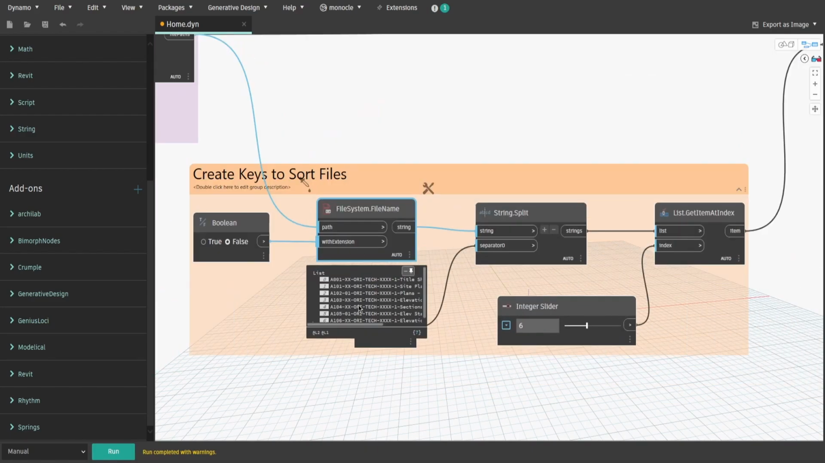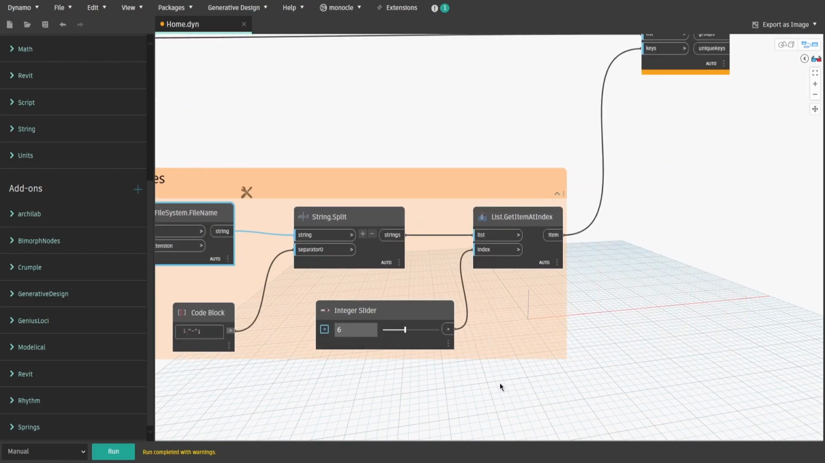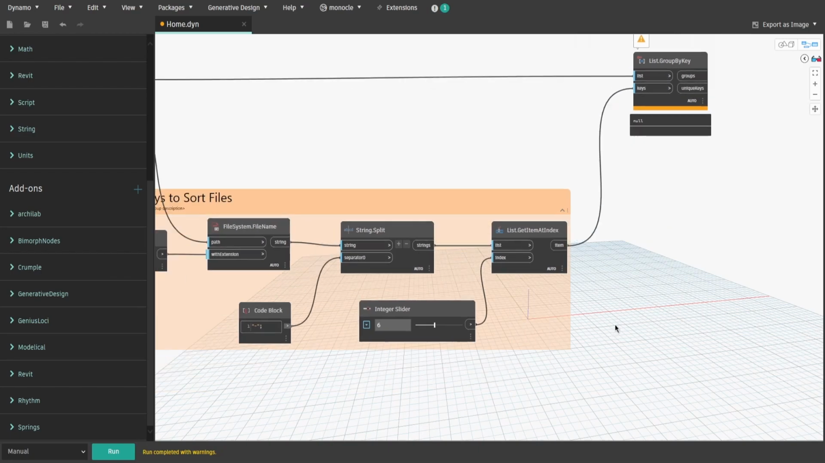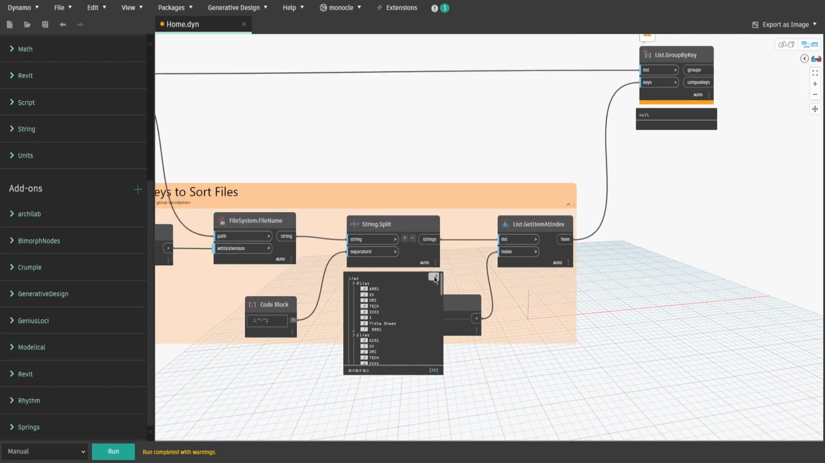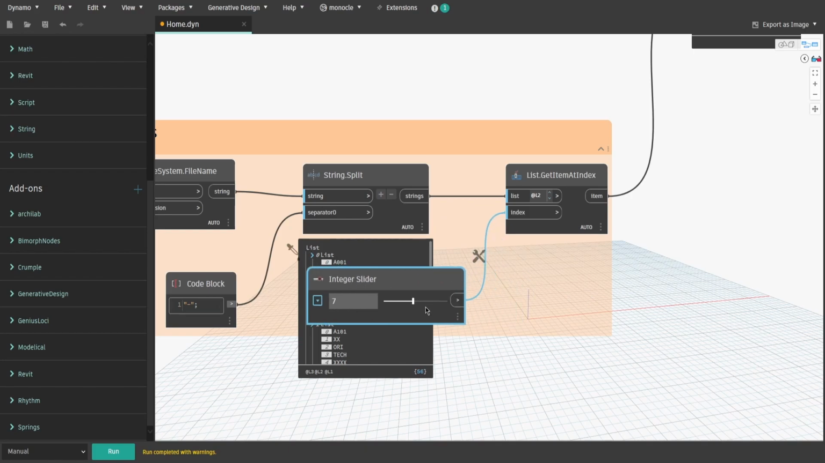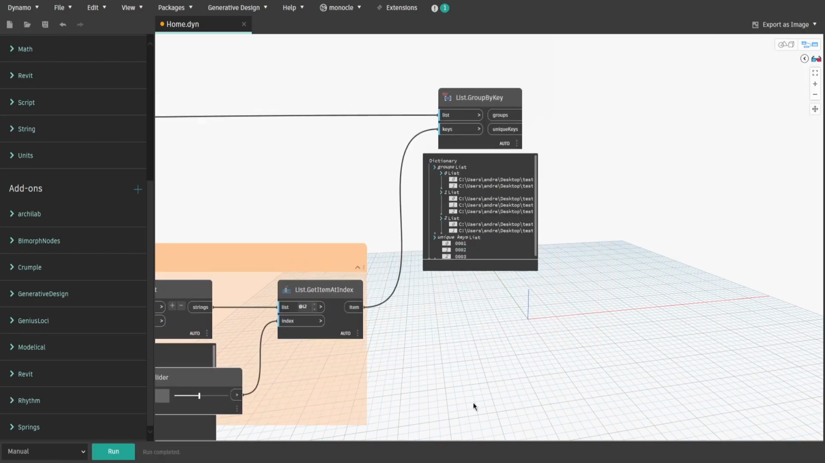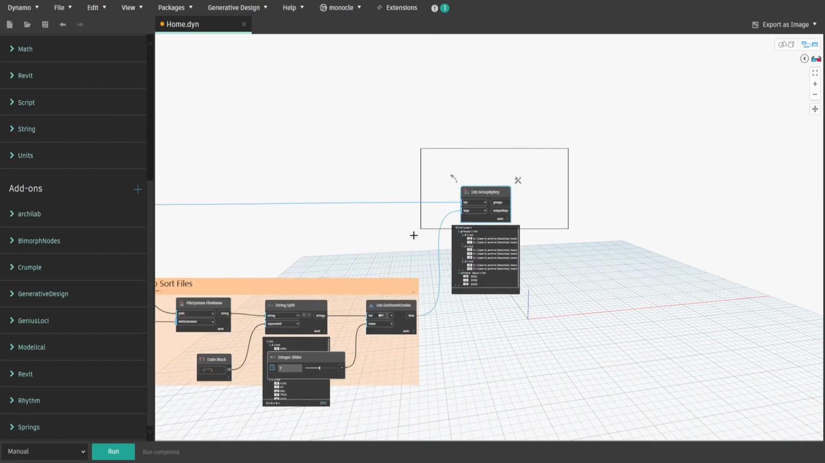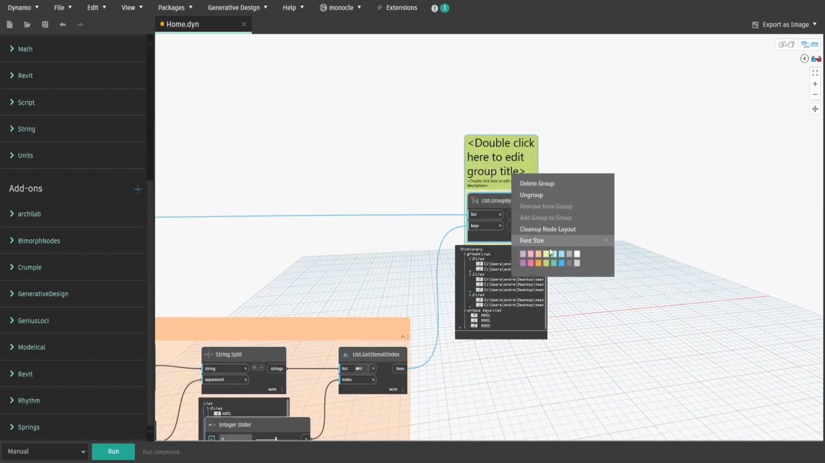As you can see, we have an error saying that number of items does not match the number of keys. The reason for that is because we need to get information from level 2 in get items at index node. We also need to change slider value to 7, as this is where the suffix is actually positioned. The reason why I use slider here is because you might want to use different values as a key, which might be positioned at index 5 or 3, for example. It also makes it easier to control through Dynamo Player if needed. And if you press Run, you would see PDFs being split into groups by the unique keys.